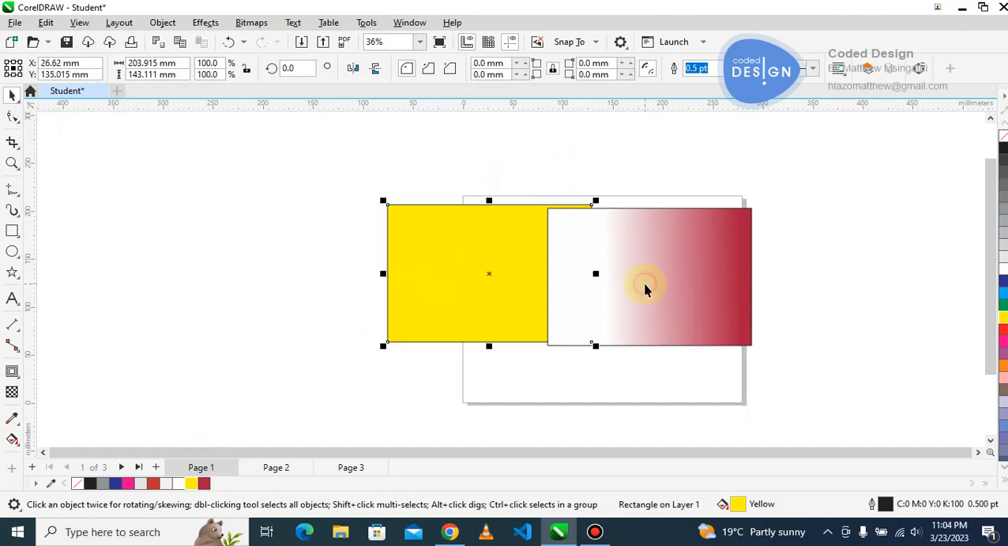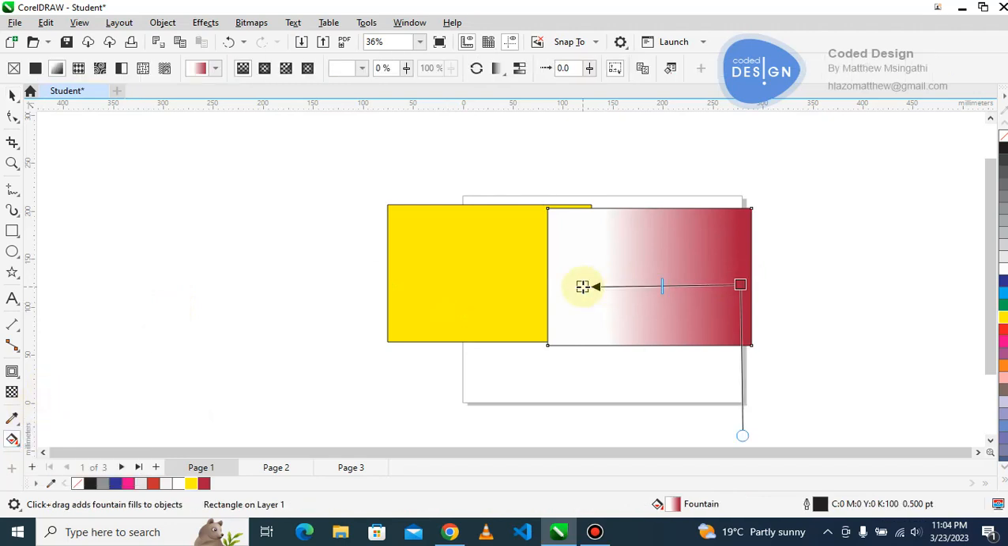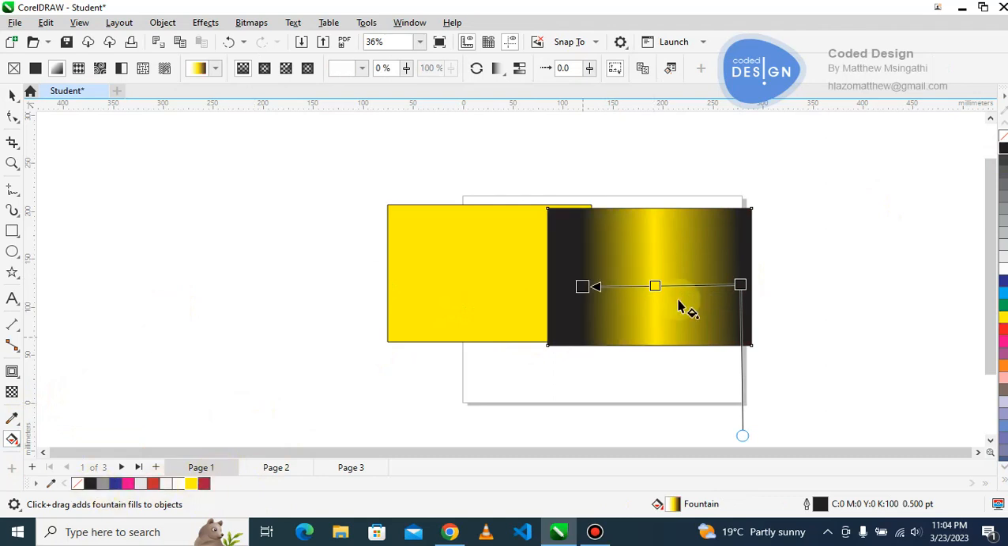But as you can see in this tool, the interactive tool, fill tool, we are transitioning from color to another color. So here we can also put multiple colors. As you can see, we can put black if we want, and yellow in the middle.